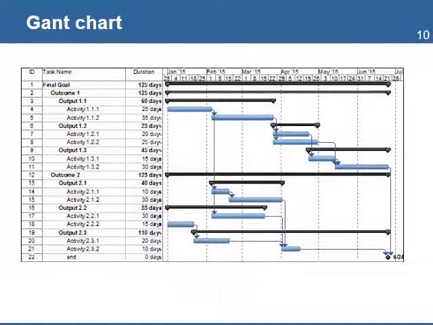This example was developed using Microsoft Project. The first column shows the name of the activity, then the duration of the activity, and a chart for the bars representing the duration of each activity, and the arrows that show their dependencies. The black bars are used to represent the grouping of activities. In this case, they represent the outputs, the outcomes, and the project final goal.